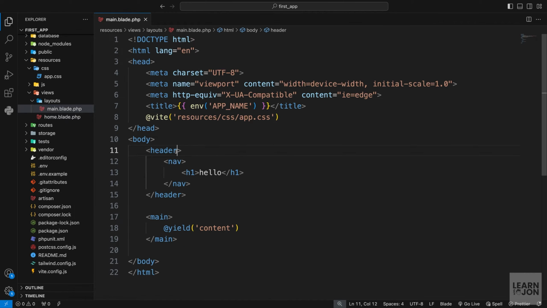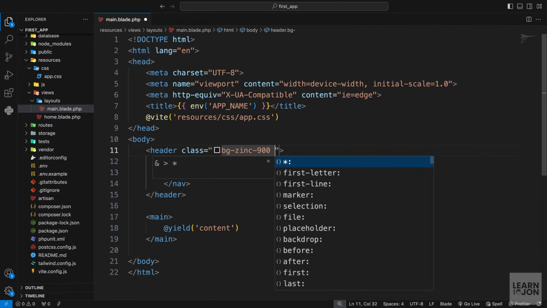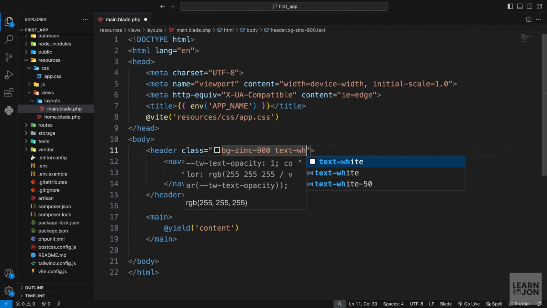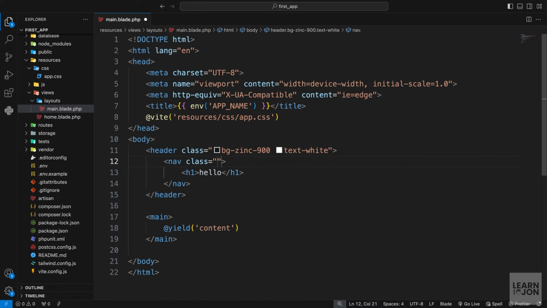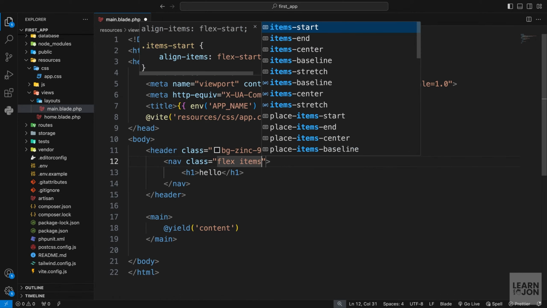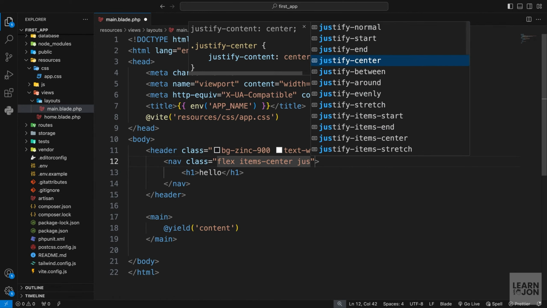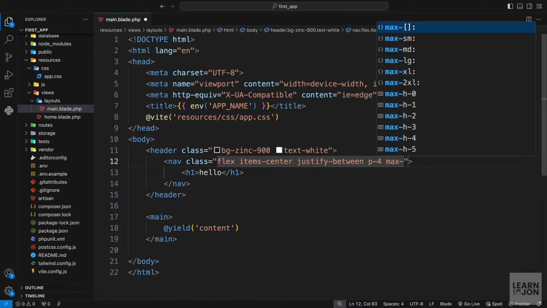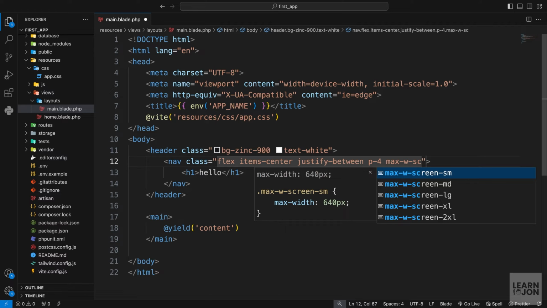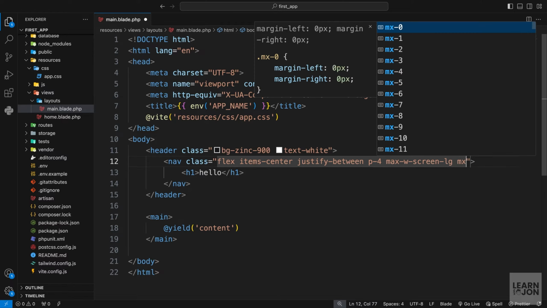All right, so for our header, let's add some classes. So we want to say some background, and the text should be white. And on the nav itself, we want to add flex, items center, justify between, and some padding. And I also wanted to center it. So I can say max width, it should be screen, let's say large, and MX auto.